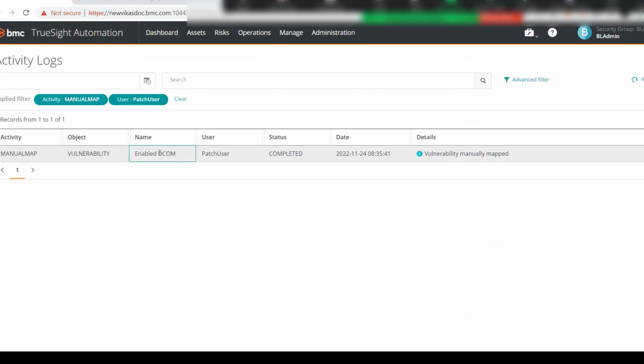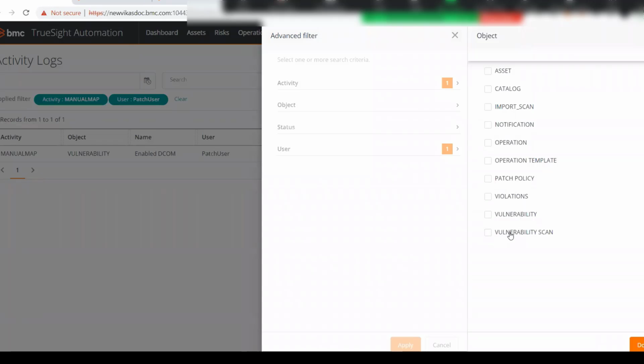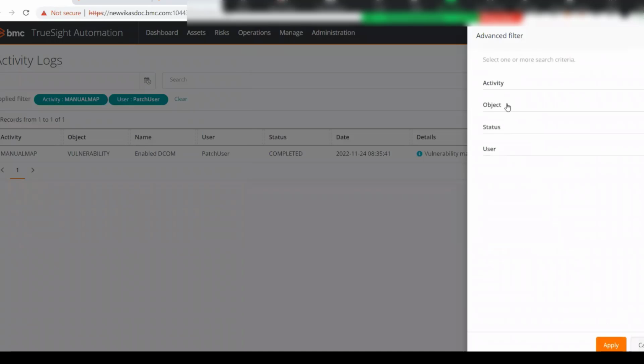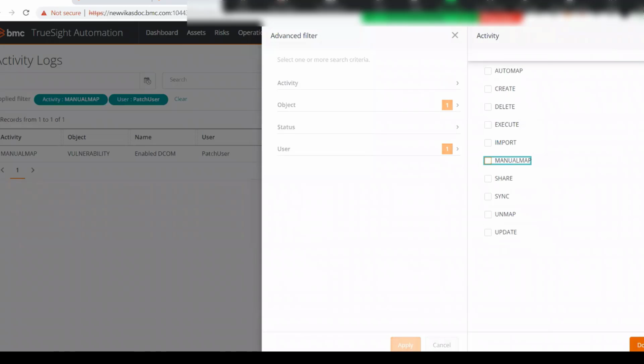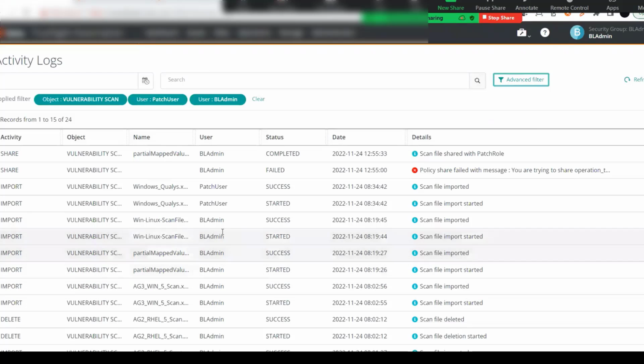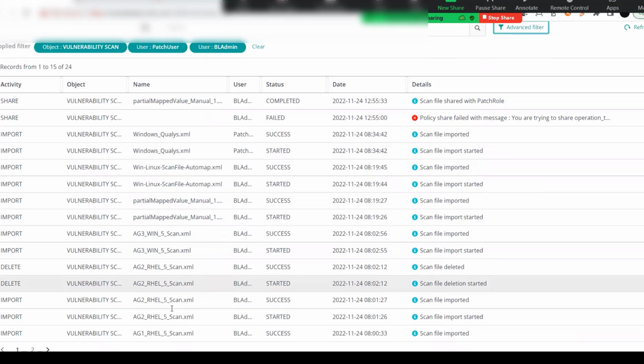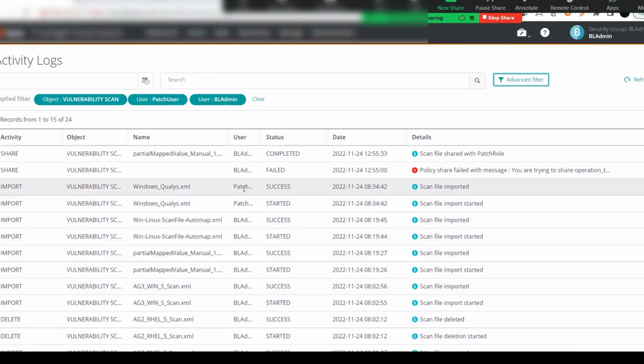So that the auto mapping can happen. Along with that, we can go ahead with different activities here, right? The objects which I want to see, let us say I just want to see what all scan files or the vulnerabilities and assets a particular user is working on. So I'll just select that. And as a user, I have just selected other user, as well as admin. So it just brought me all the scan files or what all assets he's working on. So it just filters out based on the criteria we mentioned here.